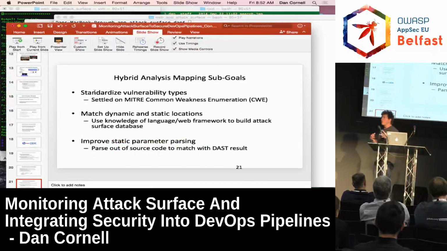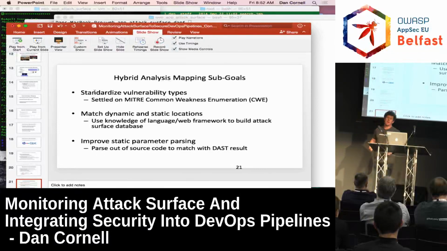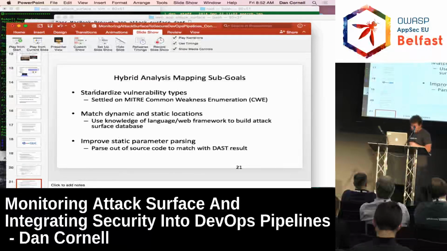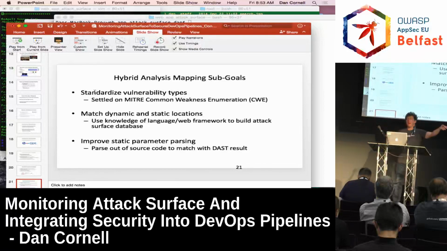And really what we were trying to do was to find the relationship between the behavior of an application and the source code responsible for that behavior. So for each, what we essentially do is we need to first standardize vulnerability types. Again, we used MITRE for that. But we wanted to map, when I make a request to a particular URL, what code in this application is going to run to embody the behavior of that URL. And when I pass in a parameter to the application, where in the source code does that parameter usage show up?